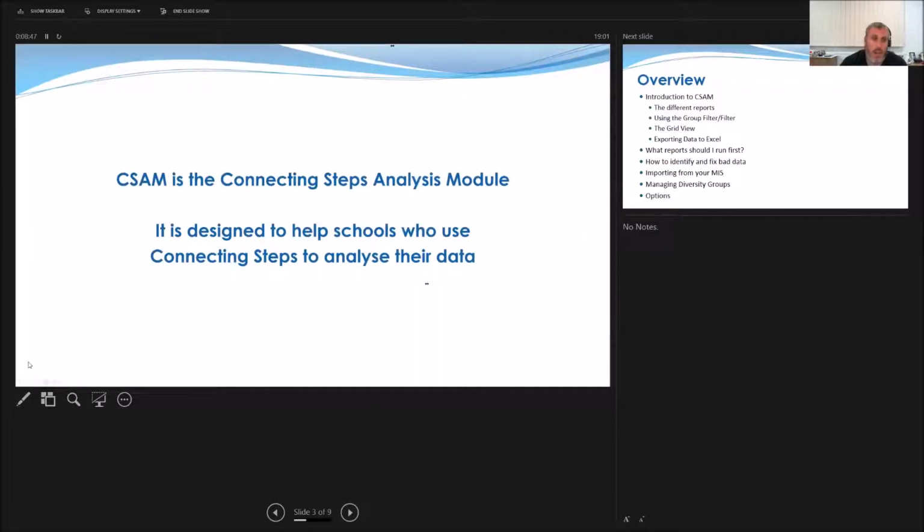So, CSAM is the Connected Steps Analysis Module. It's designed to help schools who use Connected Steps to analyse their data. So it only analyses data from Connected Steps, just to be 100% clear.